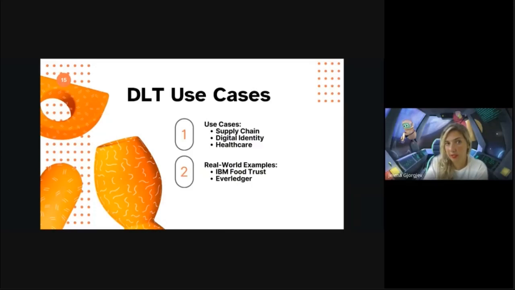Some of the real world examples: we have IBM Food Trust, which is a blockchain-based platform designed to enhance transparency and efficiency in the food supply chain by recording every step of the food production and distribution process on the blockchain. IBM Food Trust helps to improve food safety, reduce waste, and ensure the authenticity of products, so retailers, suppliers, and consumers can trace the journey of food items in real time, ensuring trust and accountability in the food industry.